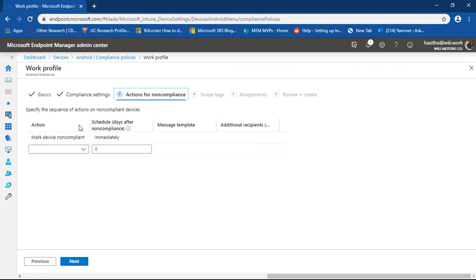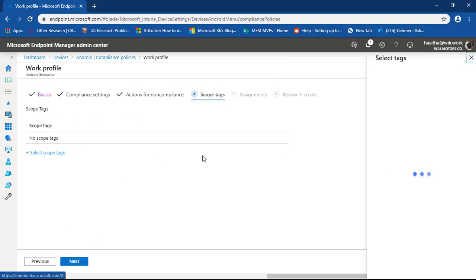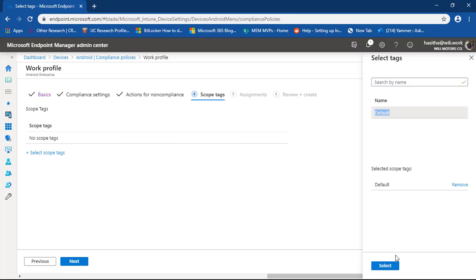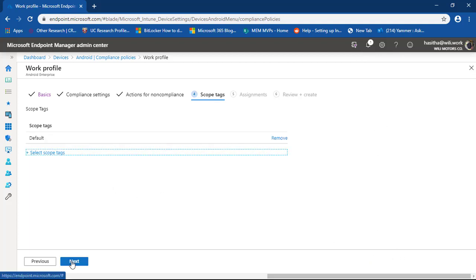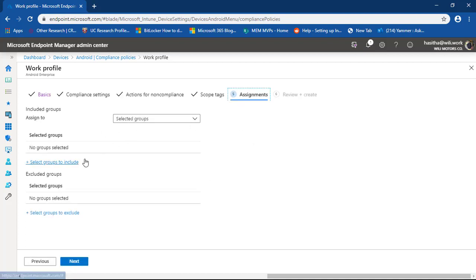So I'm not going to schedule this or do anything, right? These are basically actions for non-compliance. If it's not compliant, what needs to be done, right? So something like that. I'm not going to do any settings over here, just clicking. I'm going to use the default scope and click next.